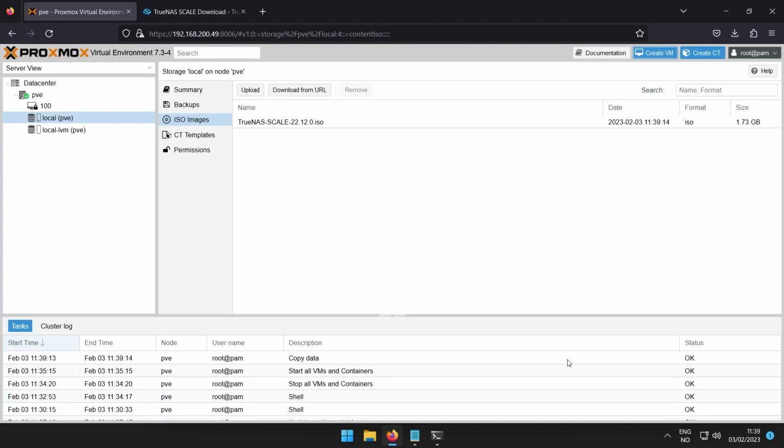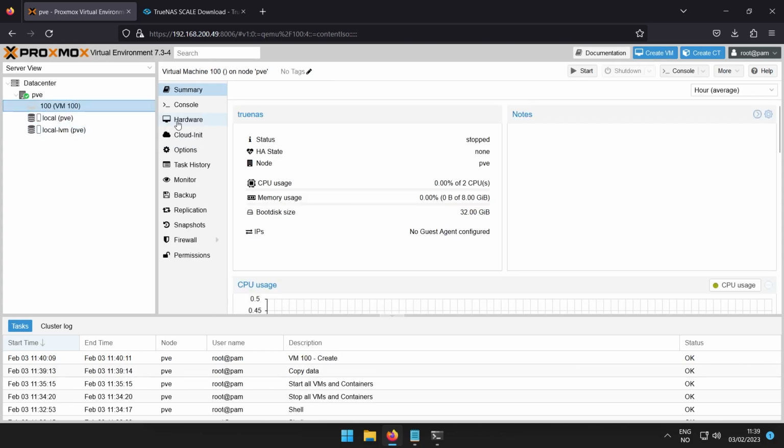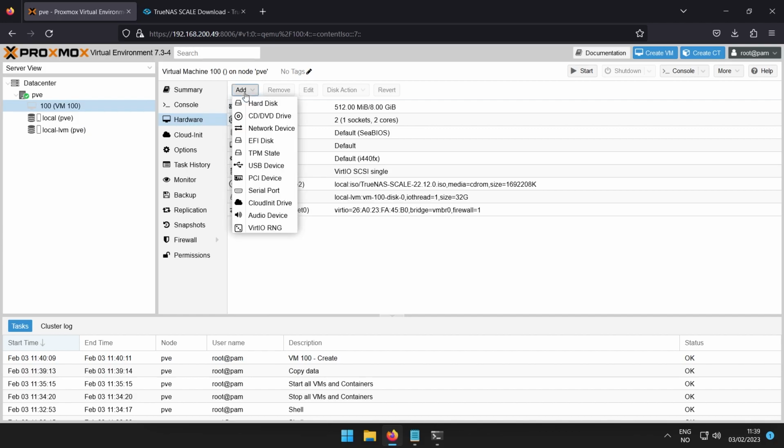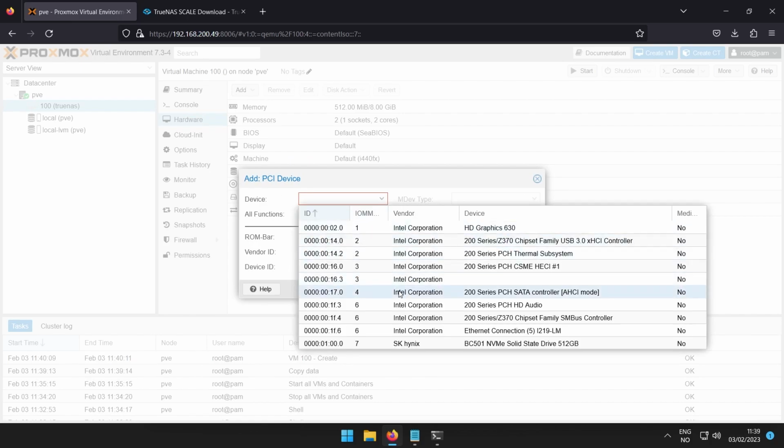Now to add some storage disks. Click your newly created virtual machine, then hardware, followed by add, and PCI device. NVMe drives should be no problem to add, unless you run into what I did. This drive shows the wrong size for what it actually is, and the virtual machine would not start when this drive was added.